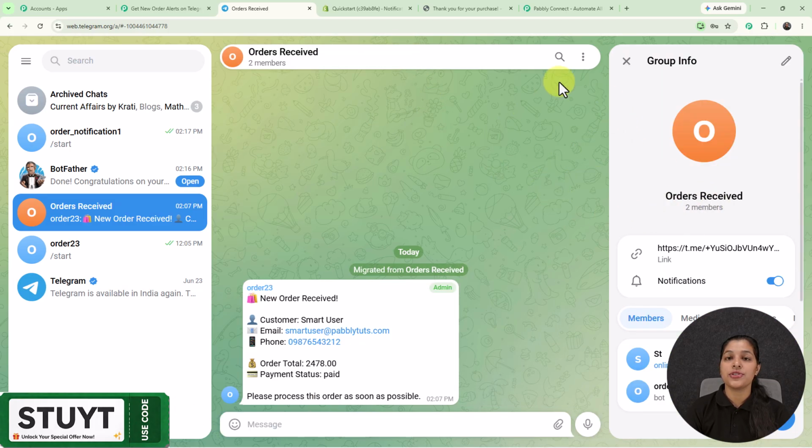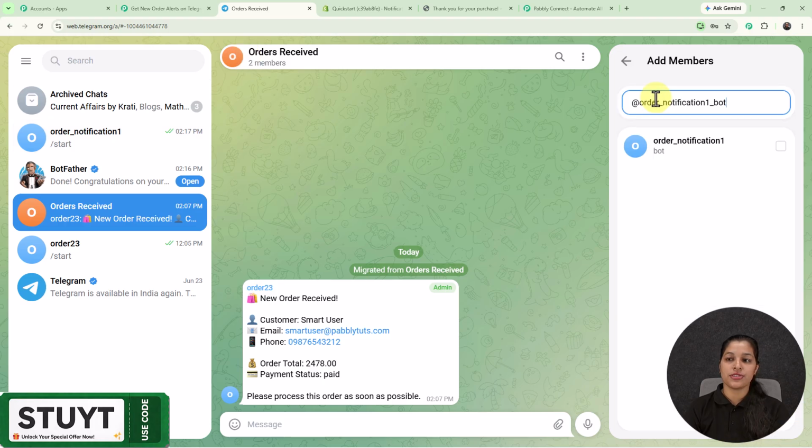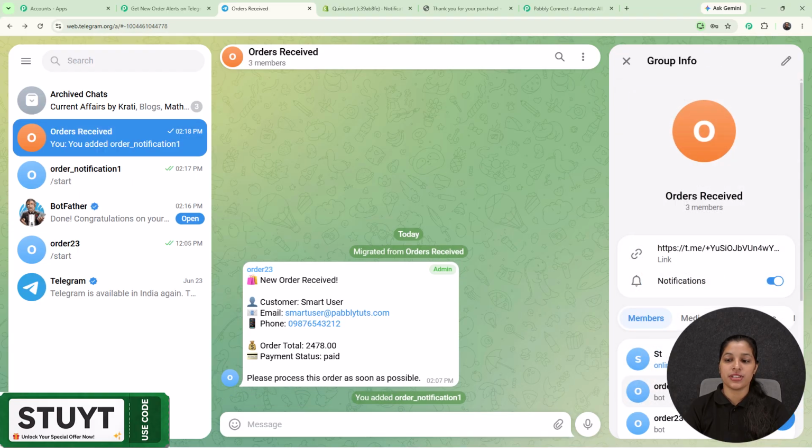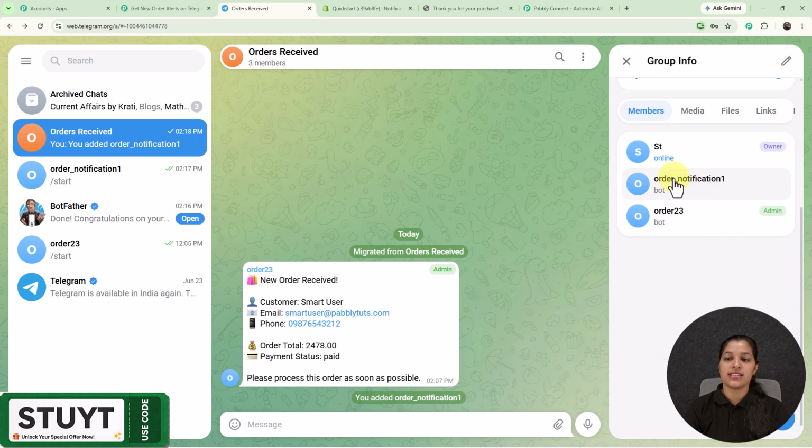So here I'm going to add this bot which I have just created. Here I'm going to search for it, and right here we are getting our bot, which I'm going to add to this particular group. And here you can see that my bot has been successfully added.